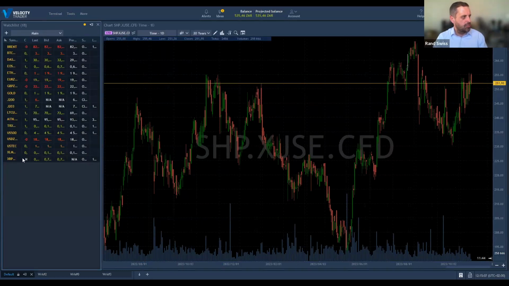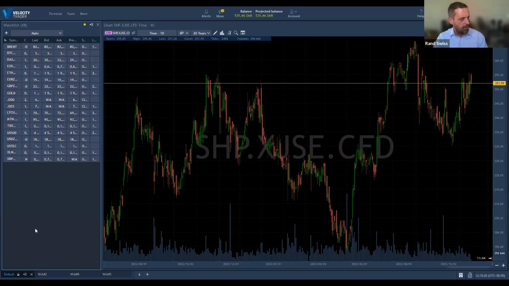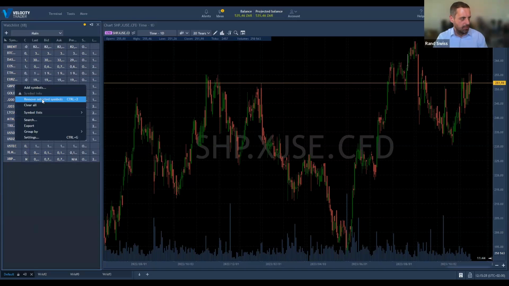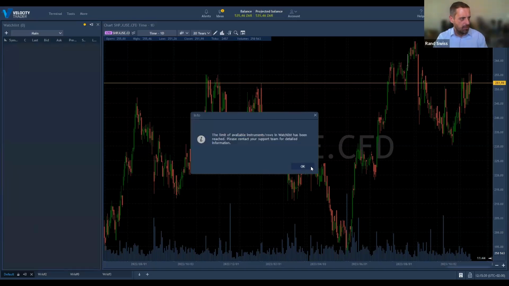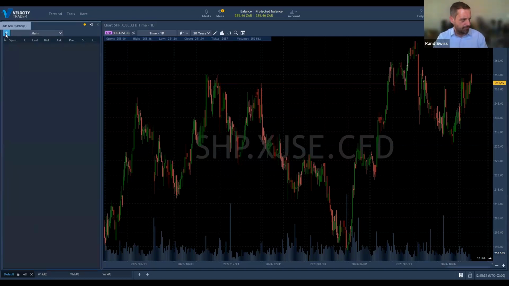So the watch list usually comes pre-filled, but maybe you don't want this. So I like to start new. So all you do is click the top one, press Shift on your keyboard, click the bottom one. Then that will select everything in the watch list. Then you just right click and you say remove selected symbols. And then it will remove everything.